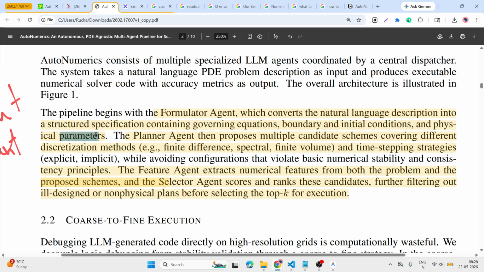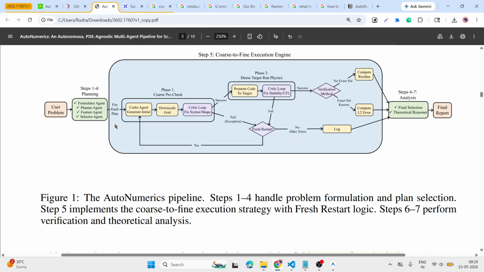with some parameters. Then the planner agent, what does it do? It simply plans everything. After that, the feature agent analyzes what features to build one after another. And the selector agent, after that, selects one feature and does the rest, the coding. The coder agent generates the initial code. After that it downscales the grid and provides it to the syntax check.